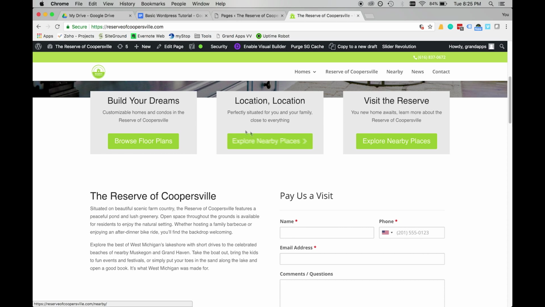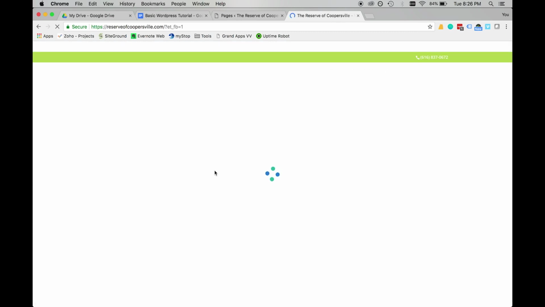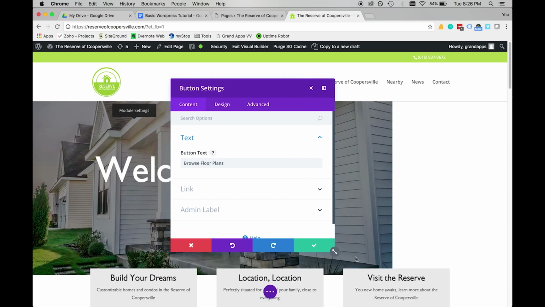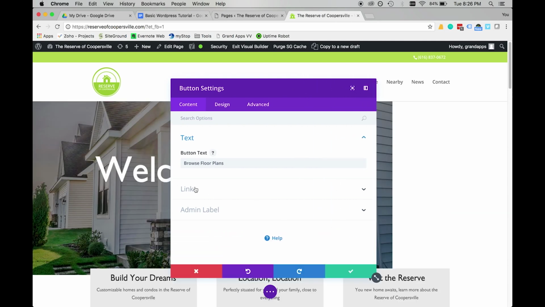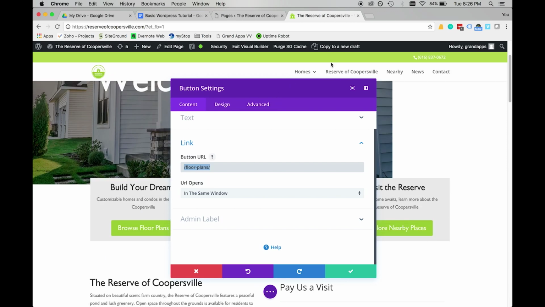Last thing I want to touch on is how to edit links. You may have a website that has a button in it, like this one does. So we will use the Visual Builder, hover over the element we want to edit, and here we have our button, and right here it has a link. And this is pointing at a page inside of our website called Floor Plans. Let's say we need to update this to something else.